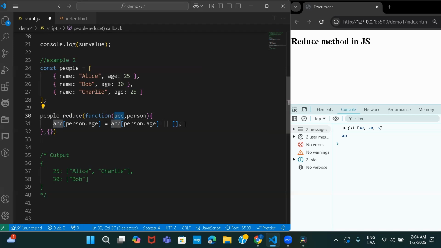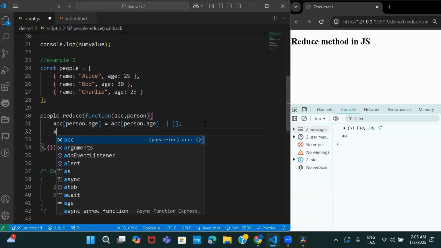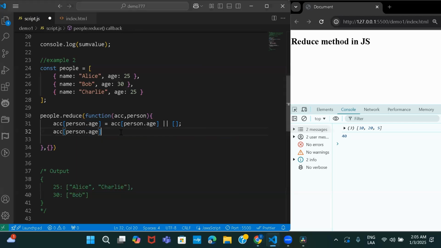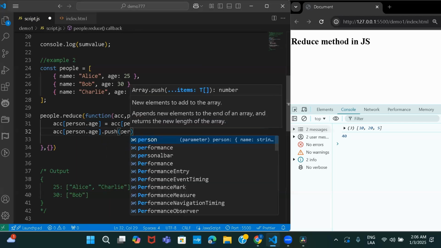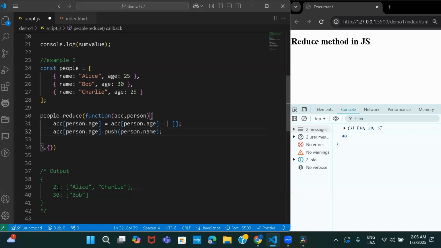So here we are just checking by writing this. I am just checking that if it is empty, then assign the person's age as the key, okay. So the age will go in the key, and initially there'll be no key inside this, right? So in the first iteration it will assign the age as the key 25, okay. And then after that I have to push the name also, right, as the value. So here ACC person dot age, and here I'll use the push method, push person dot name. So in the first iteration it will create the key as 25, and it will also push the name value inside this, okay. And then in the second iteration it will check if the key already exists, right?